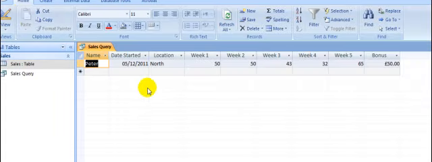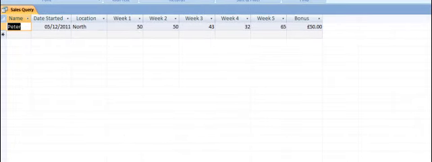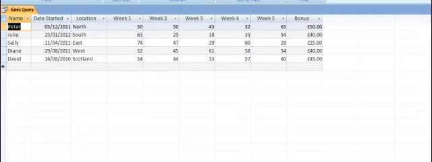and we have one person in the sales team that's got a bonus of greater than £40 and has been employed on a date greater or equal to the 29th of August 2011. So it's as easy as that to put criteria in. Let's take that criteria back out again. And I'll run the query, and you can see that all the records are now displayed again because the criteria has been taken out.